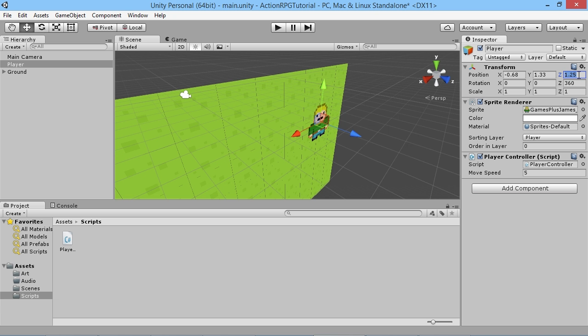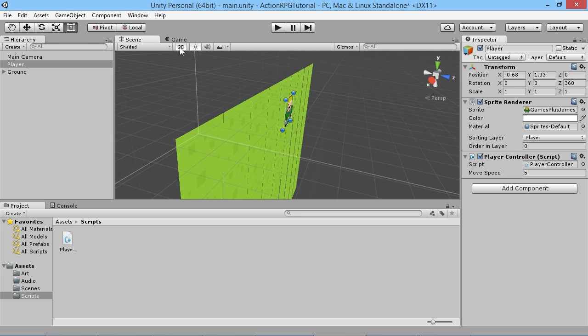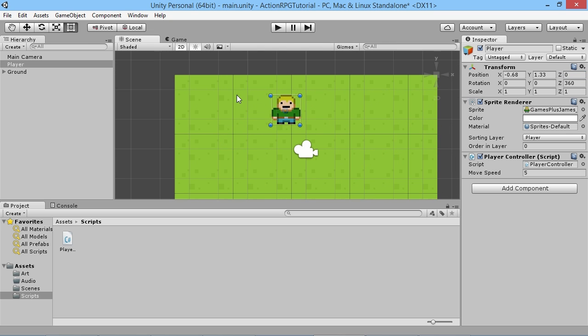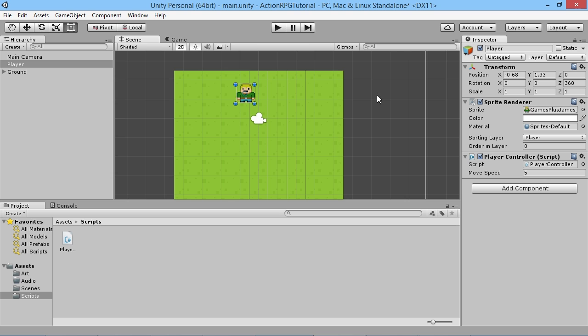Oh, didn't mean to do that. Pressed the wrong button. There we go. Okay, we'll pop back to 2D now. Okay, so we can see the transform in the world.